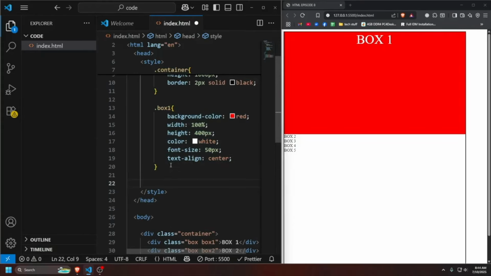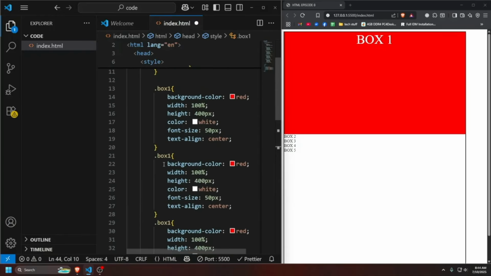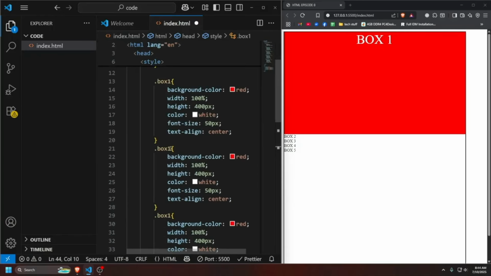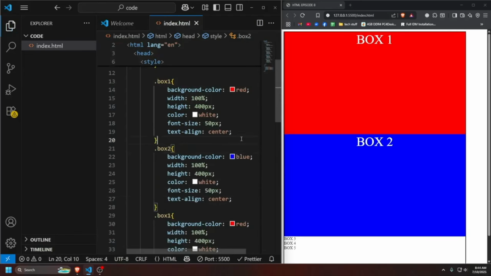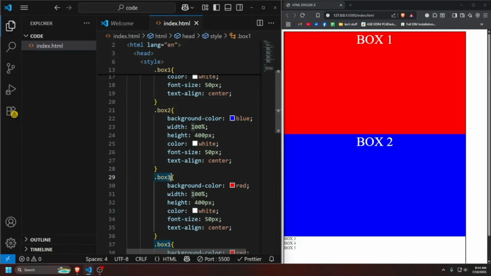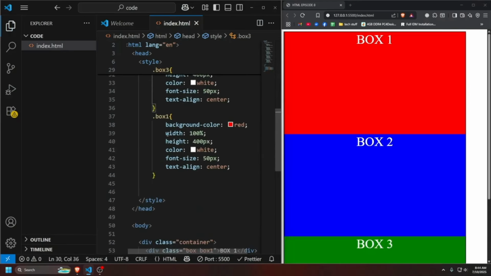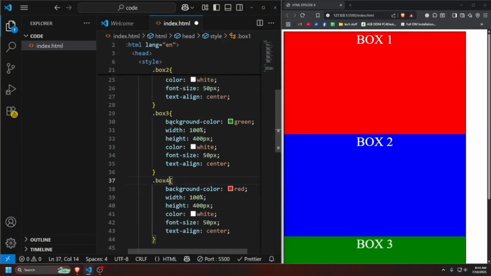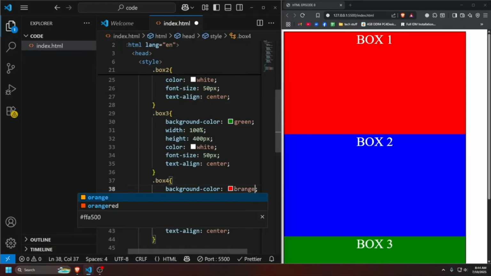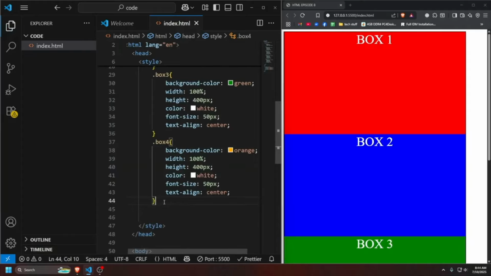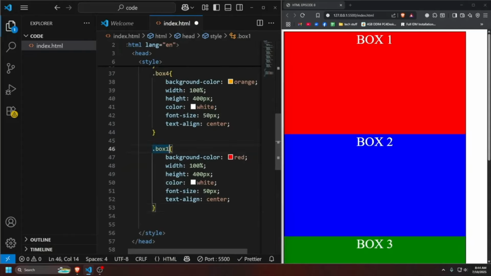I'm gonna copy this and paste it 4 times now. So that's box 1, that's box 2. Let's say box 2 will have a color of blue. Box 3 is that, and it will have a color of green. And box 4 will have a color of orange, let's say. And we'll also make another for box 5.